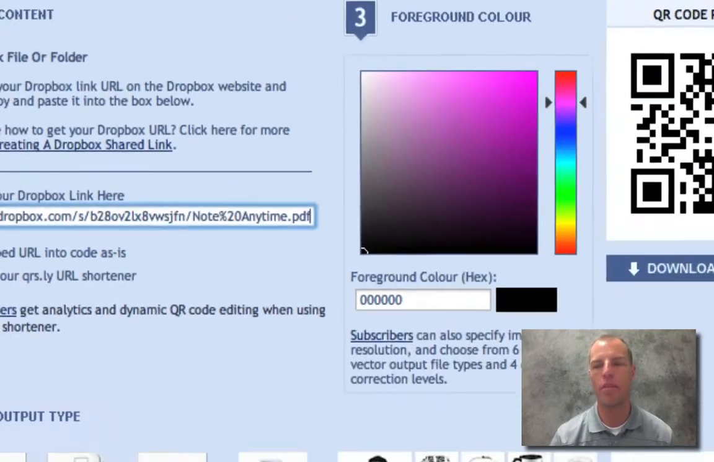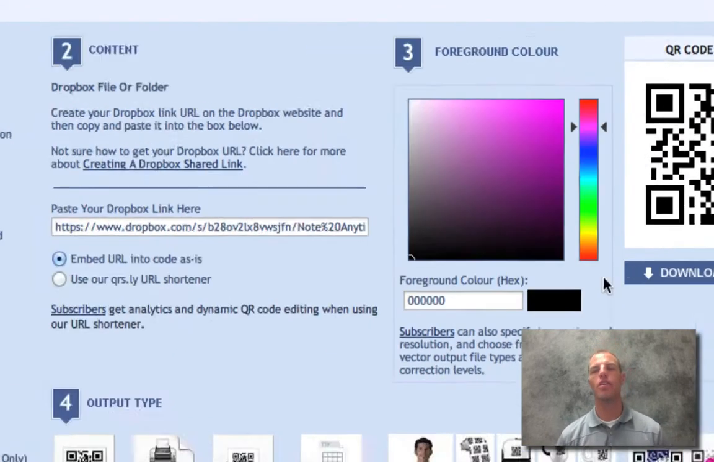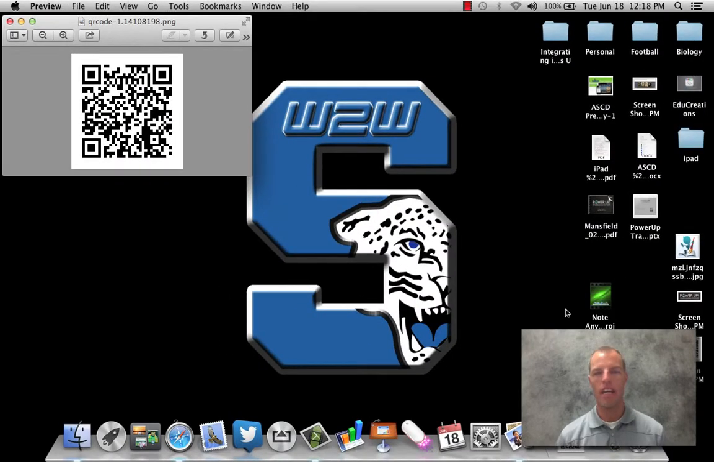Now all I have to do is come over to the right and click Download QR Code. And it just downloaded my QR code. And let me go ahead and pull that full screen. There's the QR code I just downloaded. It actually downloaded it as an image type file. So you can put this image onto other documents you have. You can put it within a PowerPoint or a Keynote, and the students can scan it. Or you can just pull it up like this.